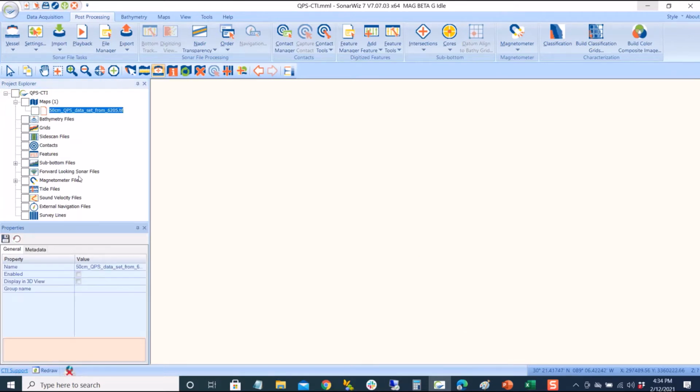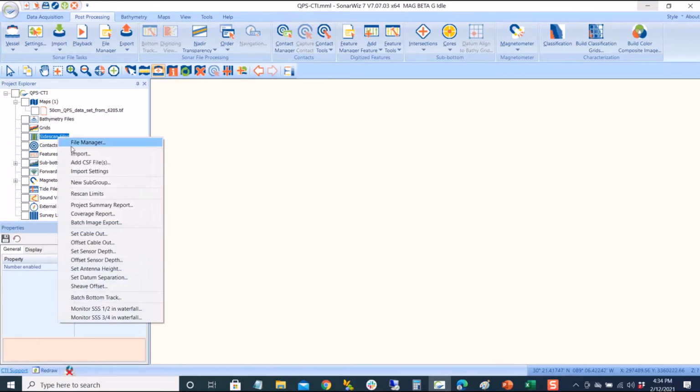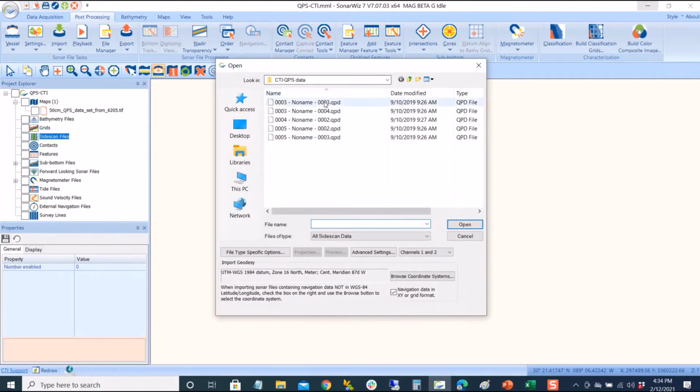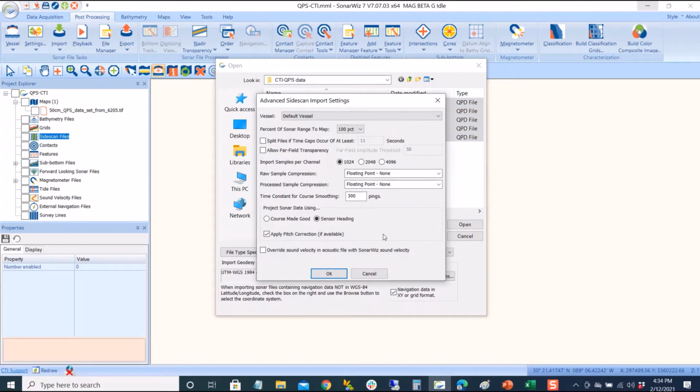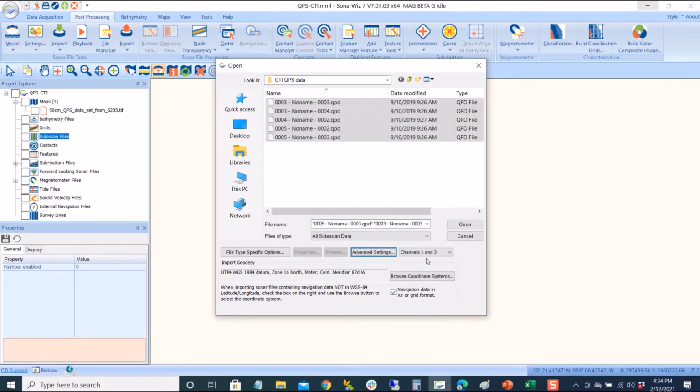Well, we're going to take that off, and we're going to start with importing our files. And I'm going to bring in 5 QPD DB files. It only shows QPD, but we need that paired DB file as well. In the advanced settings, just because in this case it's a fixed mount system, we want to make sure that we have sensor heading as opposed to course made good. We're going to get the best heading out of it. I'm going to choose channels 1 and 2.